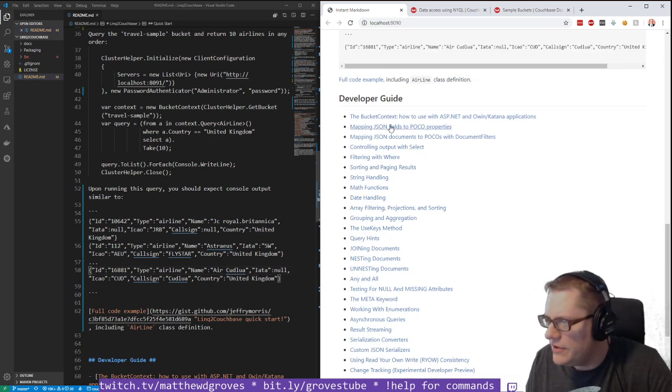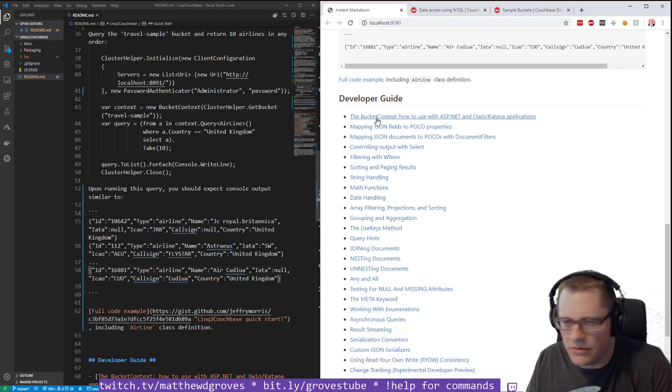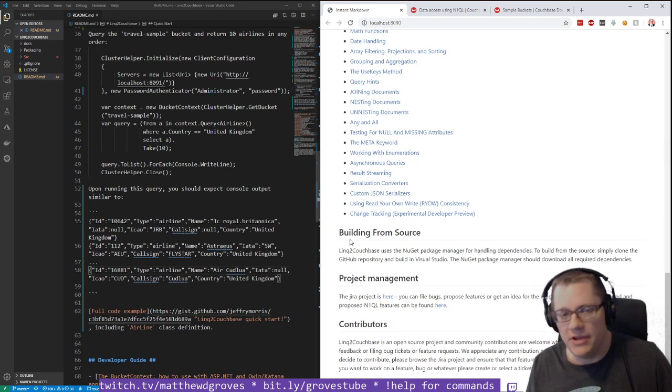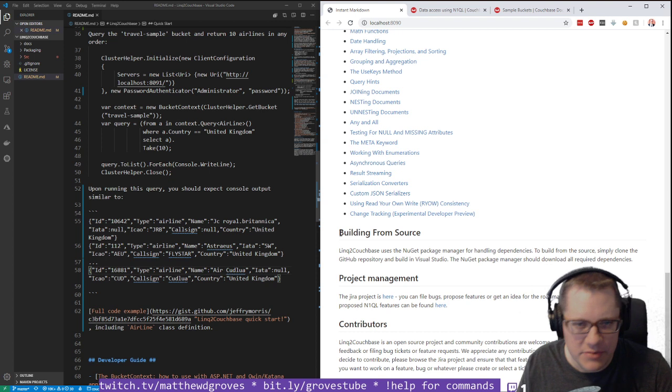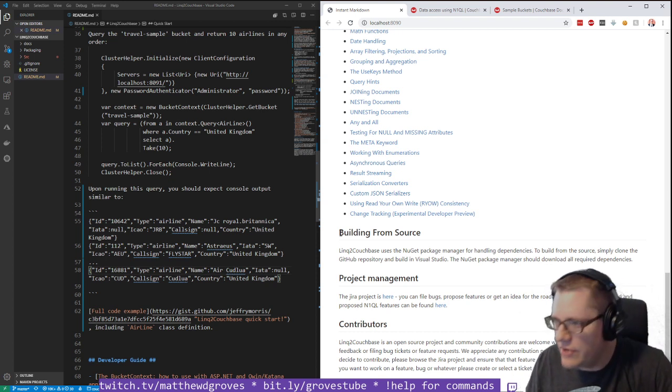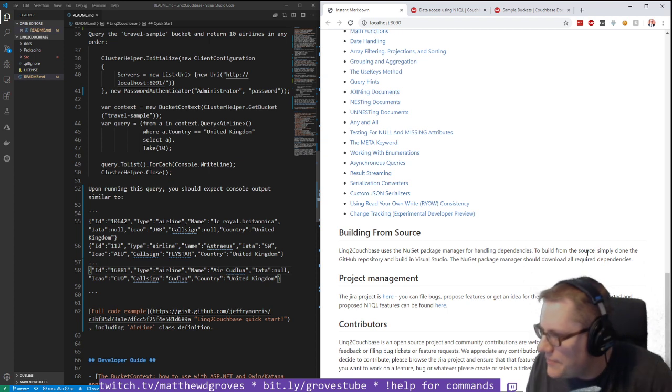Great. And we've got all these links to the developer guide. Maybe I'll just go and check, make sure these work. Building from source. See, this is a great place for this kind of thing, building from source towards the bottom, like after the quick start, after you've shown developers how to be productive. Okay, now if you're going to actually build this for contributing or tweaking purposes, here's how you can do it. Simply clone the GitHub repository and build in Visual Studio. NuGet package manager should download required dependencies.